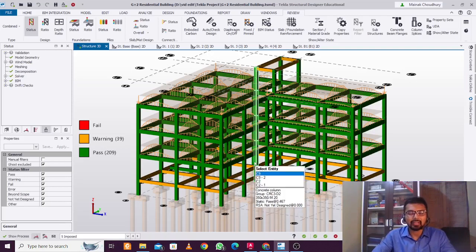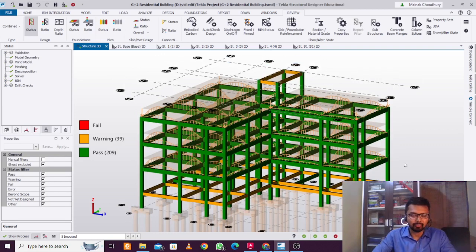So after you complete a design in Tekla, you have the option of the utilization ratio. The basic aim of this tool is to ensure that we design the most economical as well as safe section as possible. After you complete the design, a review option pops up.